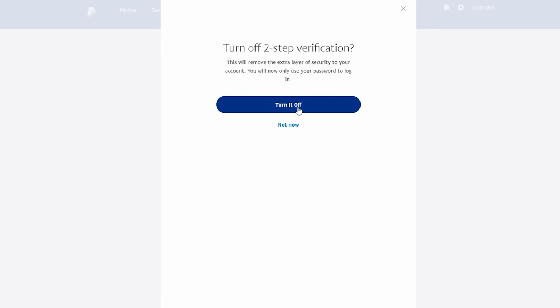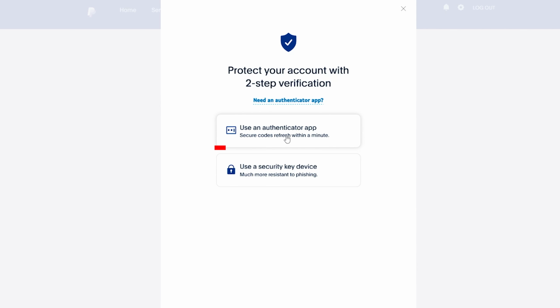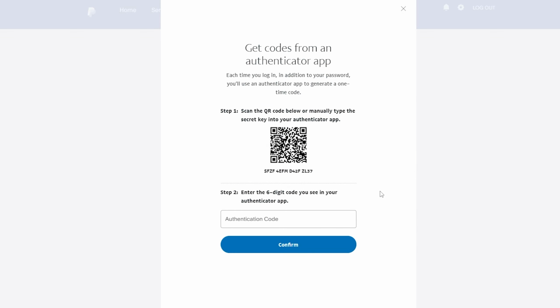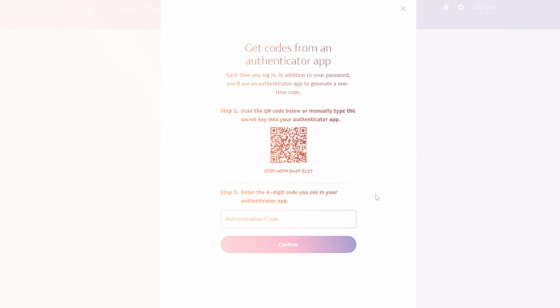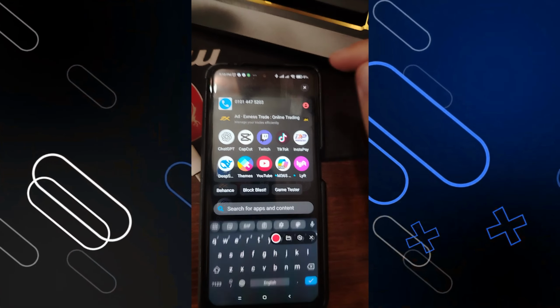So I will turn it off, just for demonstration. Now I'm going to click on update. Then I'm going to click on use an Authenticator app. Then I will open the Authenticator app on my phone. Okay, now let me show you how to do the authentication by using the mobile.